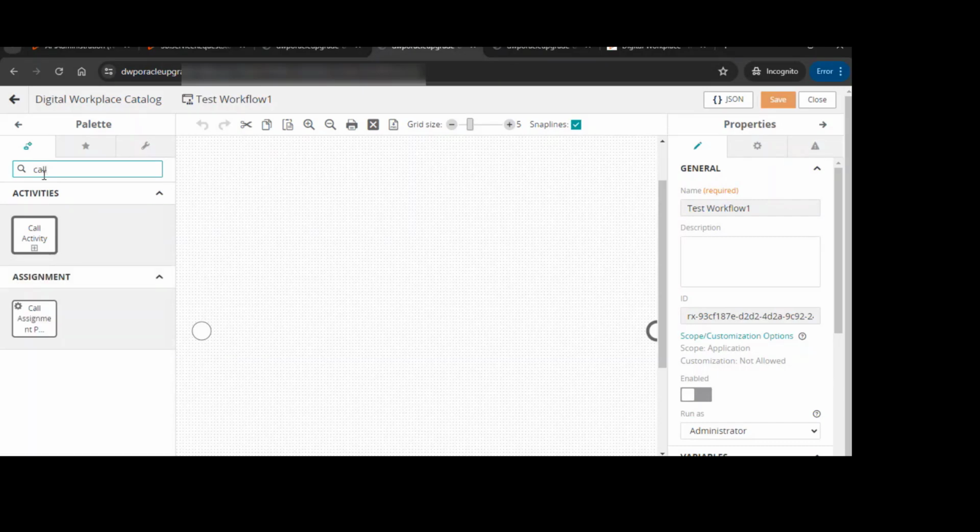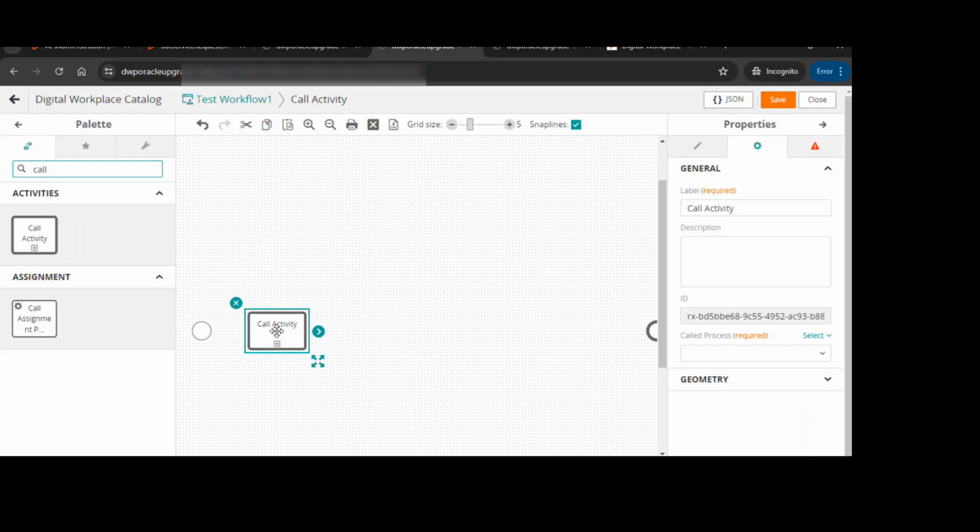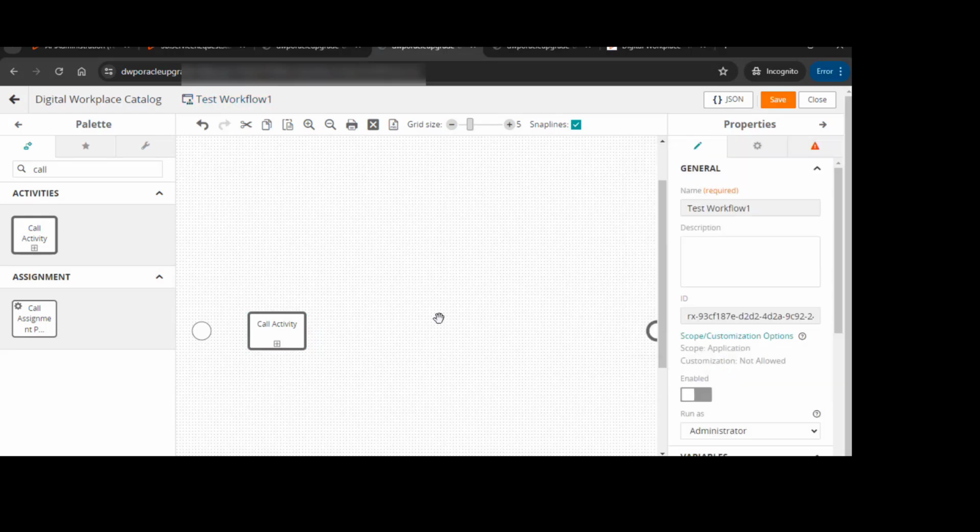To add the approval, you'll have to select the call activity element. So I'll just select call activity. This call activity element will let you select the other processes as well. Whatever process you create, you can add it here and then call it directly. You can add multiple processes accordingly. You don't need to fill everything in the same workflow. You can add call activities to call other processes.